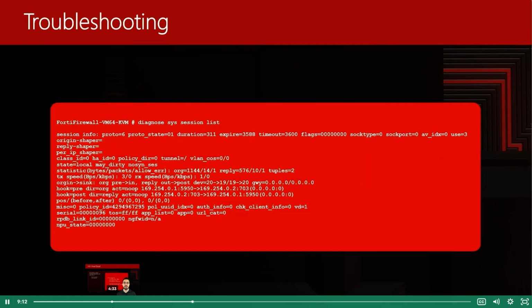Another command is going to be diagnose sys session list. It will tell us if the sessions are being synced with the standby unit. And we can also double check from the standby unit's perspective how many sessions are being synced at a given time.